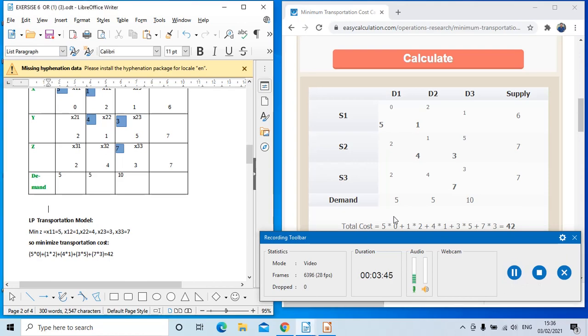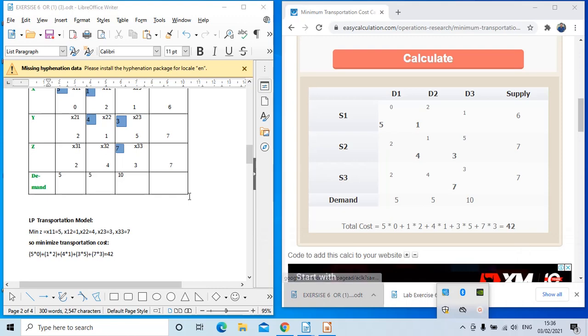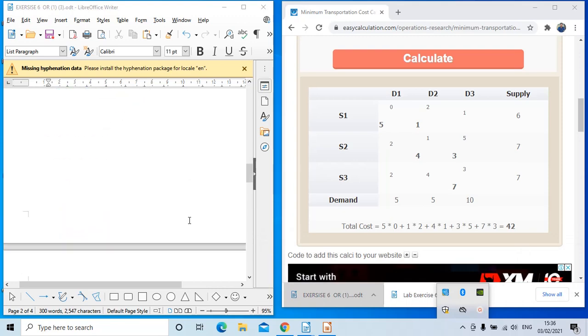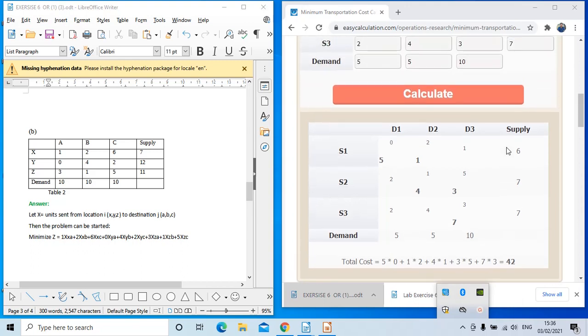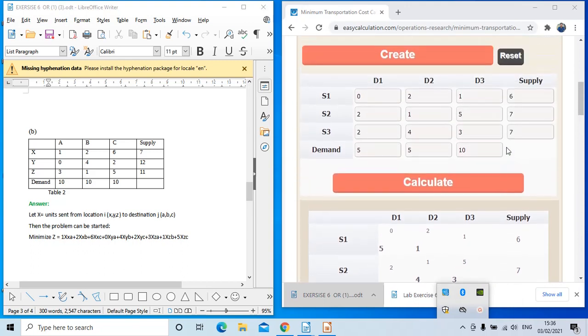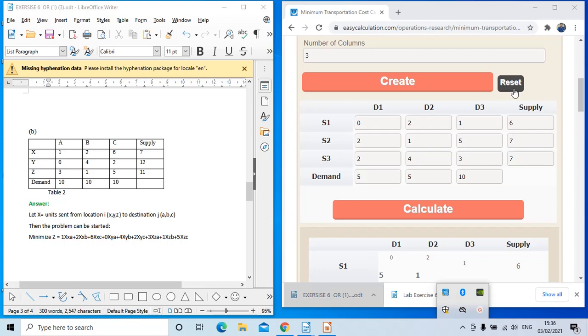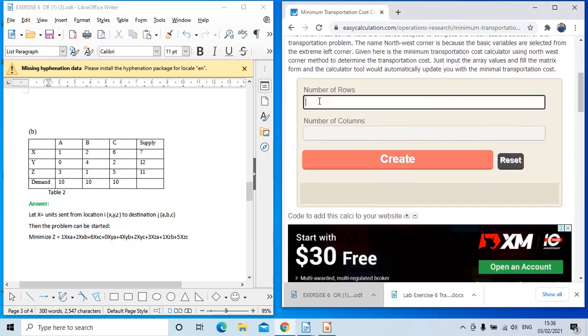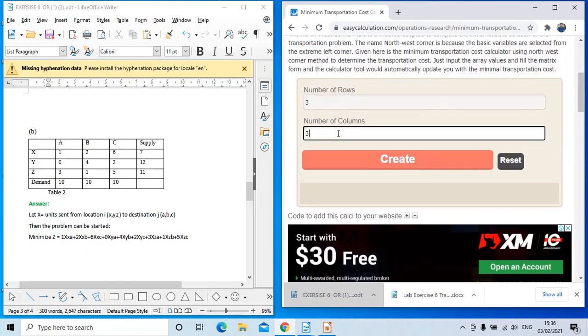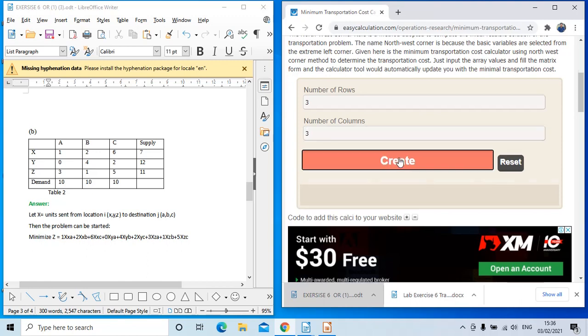Okay, after that I have another table downstairs, this one. So now we are going to check that one also. I reset this one. Here it's the same thing: 3 rows and 3 columns. Then you have to create the table here.